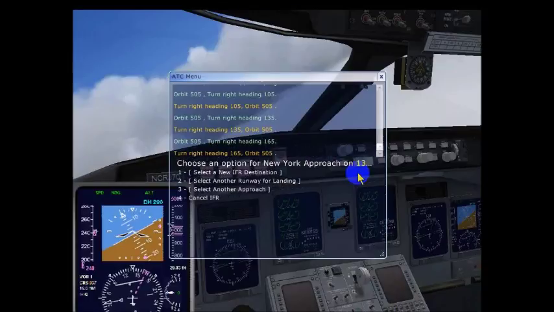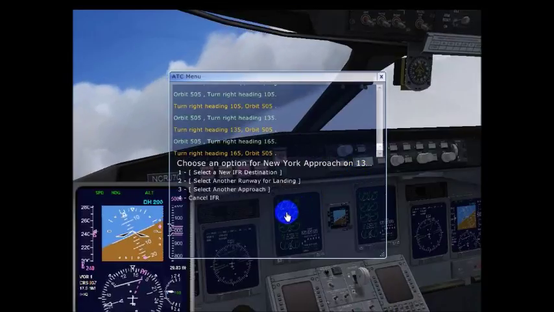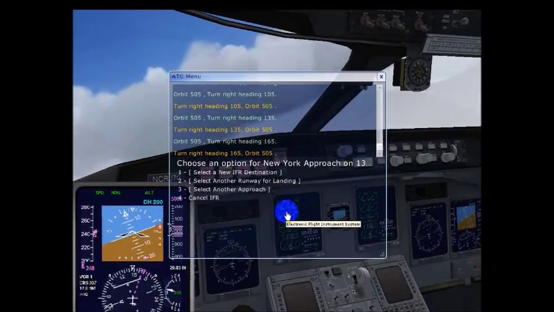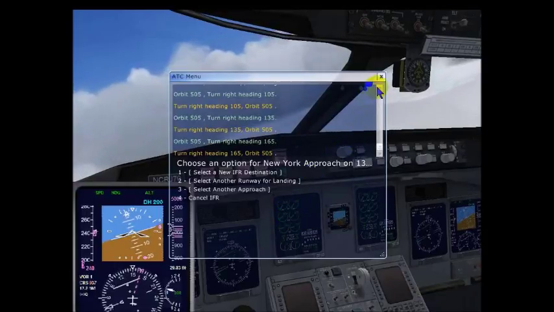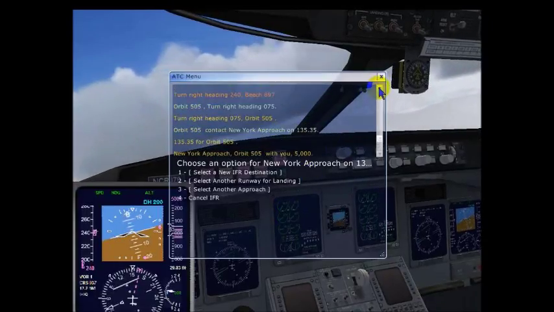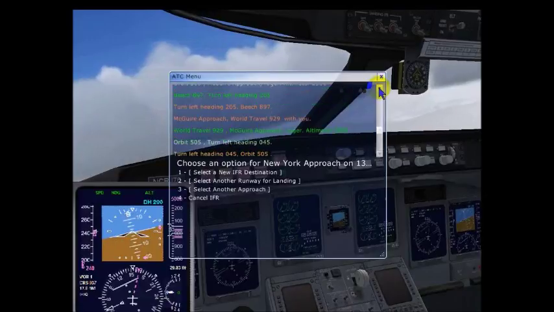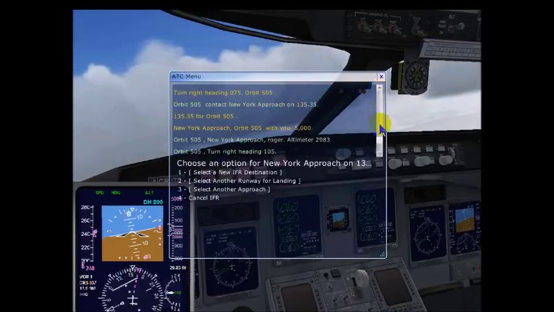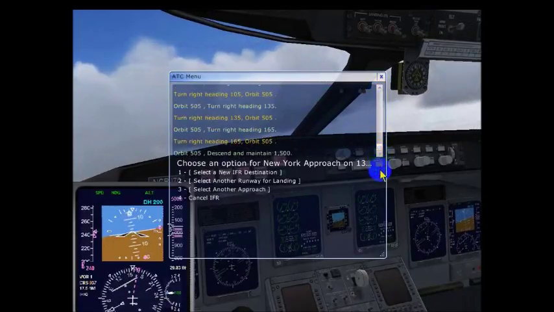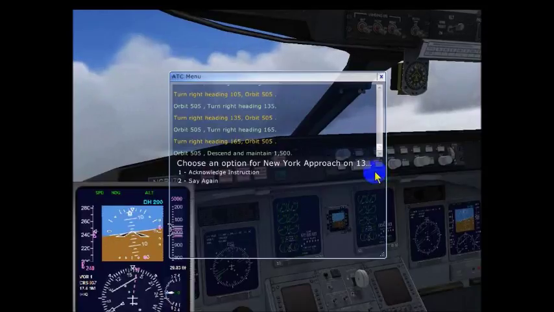Okay, the Morse code checks. The ILS frequency is good. Orbit line 09. Descend and maintain 1,500. Down to 1,500, over 505.